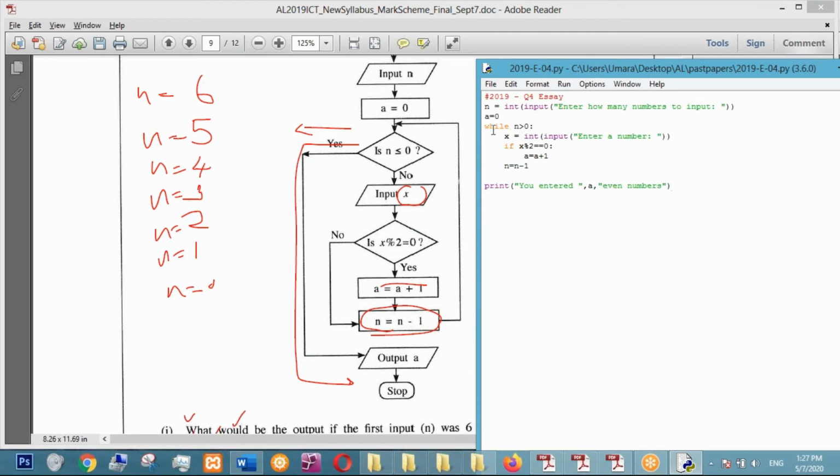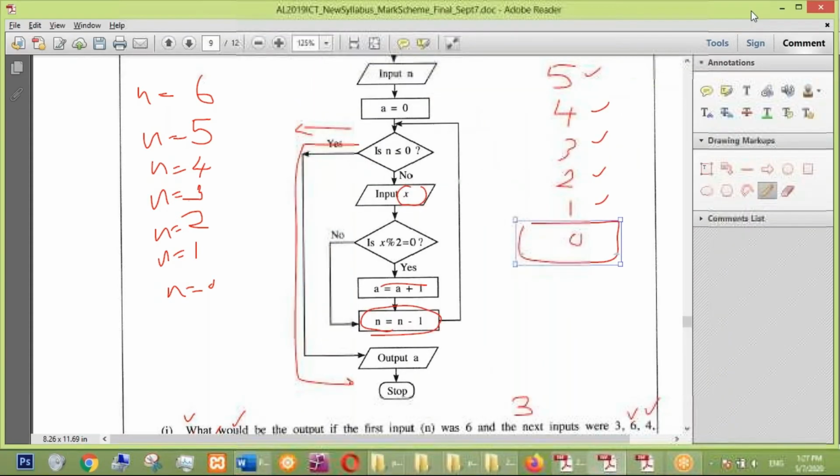Understand? So don't get mixed up with this. Although here it says is n less than or equal to 0, that is the flowchart. But whether it is a flowchart or the actual program, you should continue this as long as n is greater than 0. When n becomes 0, we should exit. That's why we put as long as n greater than 0. Clear? Okay.